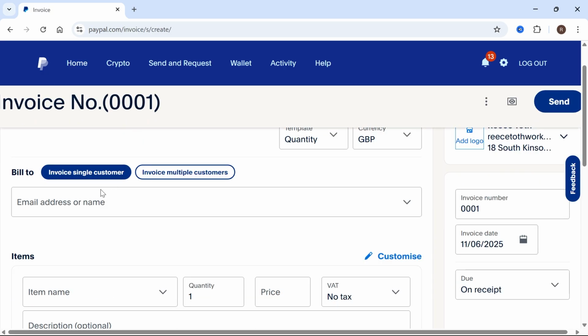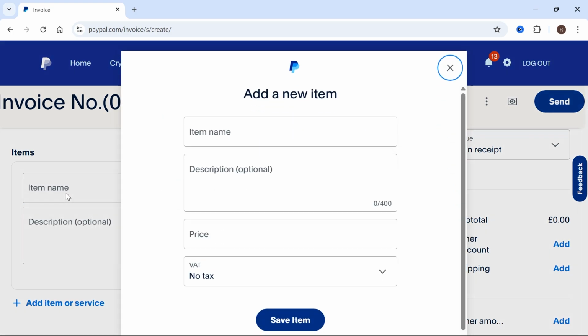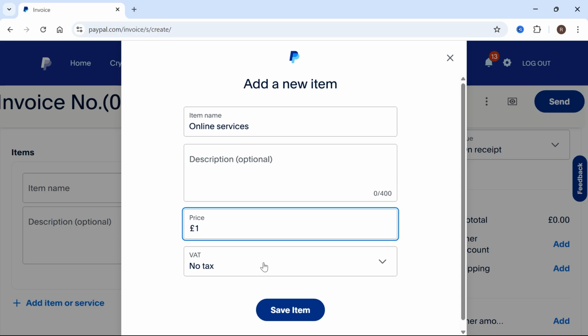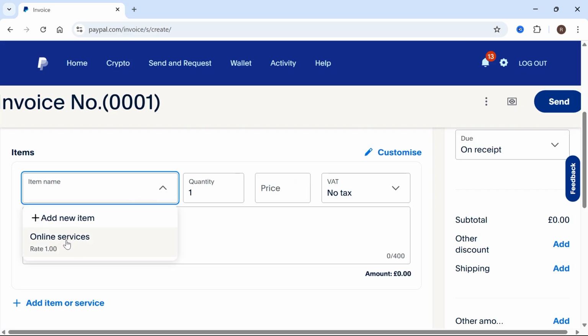And now you'll need to start filling out the information for this invoice. Enter either the email address or the name of the recipient. You can then go and add an item name. So I'm just going to call this online services. You can then go and add a price for your invoice and press save. Now we can click on the drop down arrow and go and select the item that we just created.